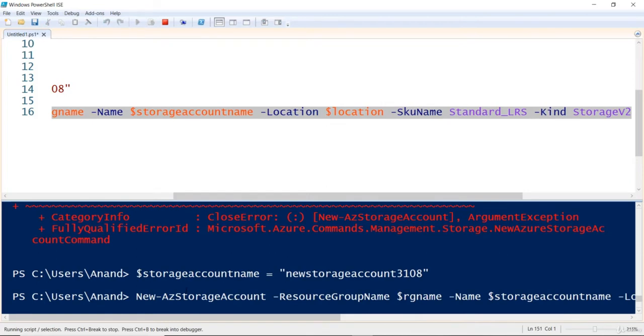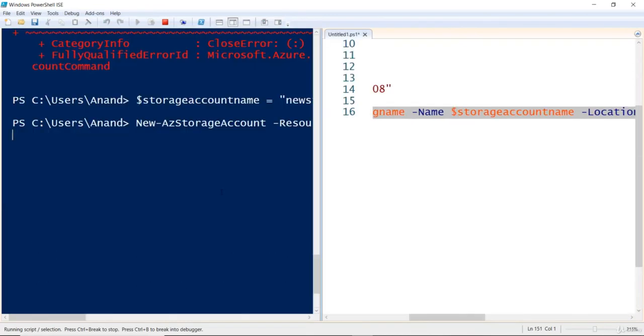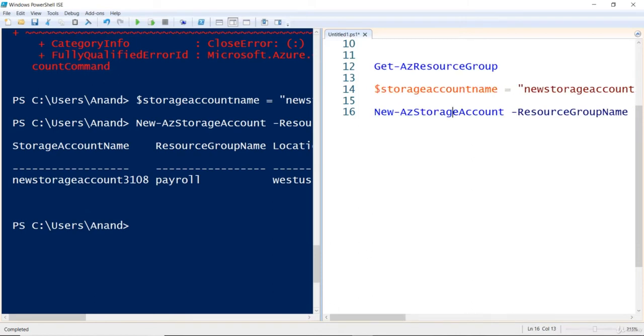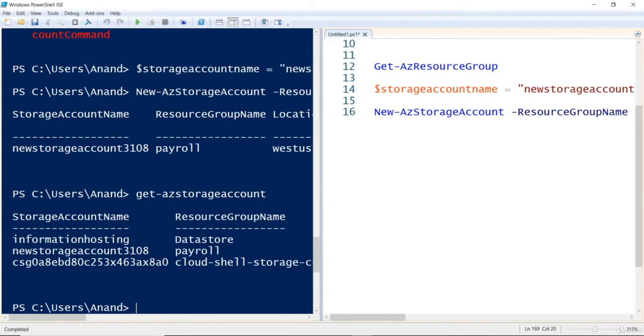Let's see. Looks like this is creating, so if there was an error it would have populated by now. Okay, looks like my storage account is created. So let's try to do some get operations. So it's Get-AzStorageAccount, and then we see that the storage account called new storage account 3108 is created under payroll.